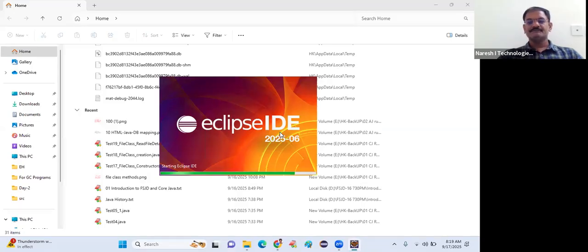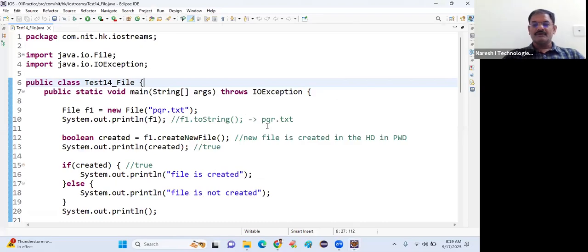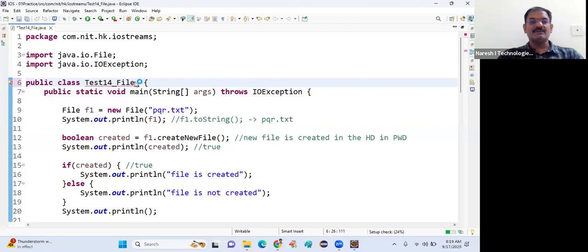The File class is used for creating a file, creating a directory, deleting a file, deleting a directory. For creating a file, we must use createNewFile. For creating a directory, you should use mkdir. For deleting a file or deleting a directory, how can we work? Let us try to learn today. One program is pending in the IOStream chapter. Let us complete that.